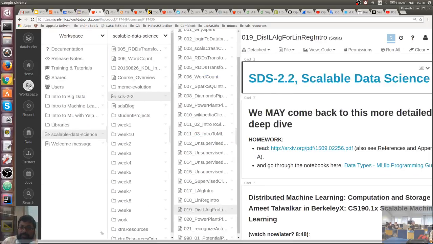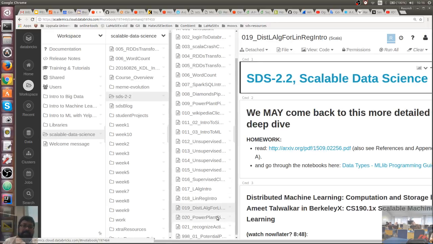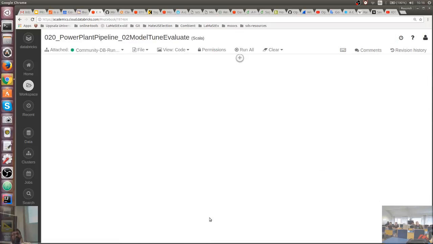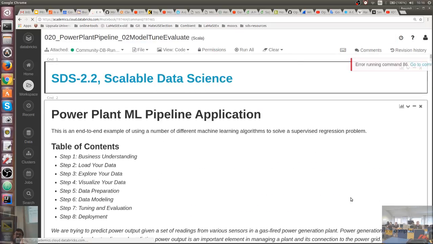So here's the plan for today. We'll finish up on distributed linear algebra, the main primitives for representing matrices across machines. And then, as promised, I'll get back into this power plant pipeline. In this example, we will go beyond understanding the business case and exploring the data, and go into model building, tuning, and evaluating the model. We'll do everything except deployment.